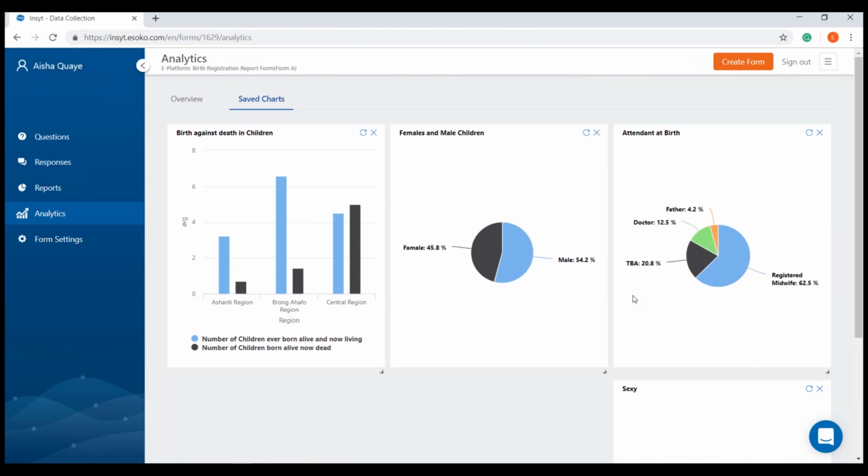This is what my saved charts screen looks like. And for this project, this will then serve as my dashboard. I don't need to regenerate it. Once the data grows, it feeds into this, and then the chart also grows.